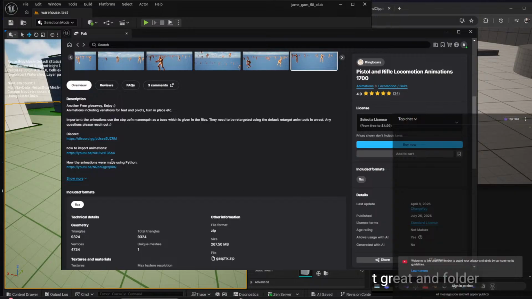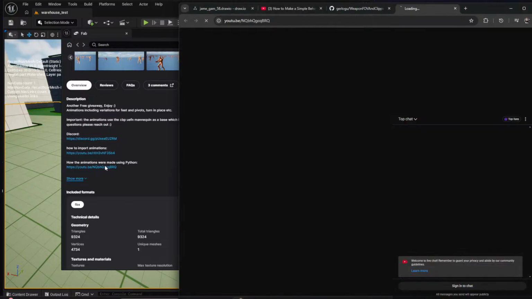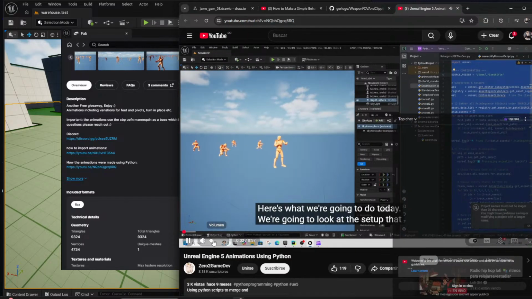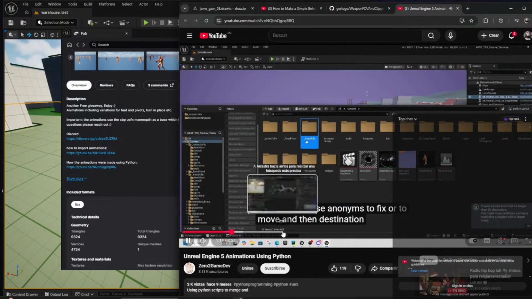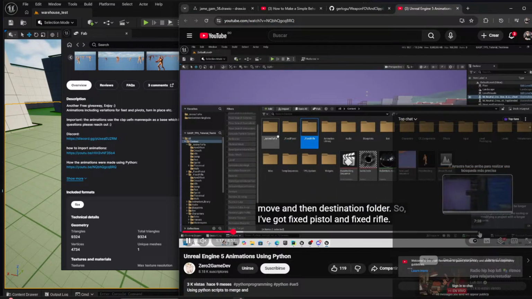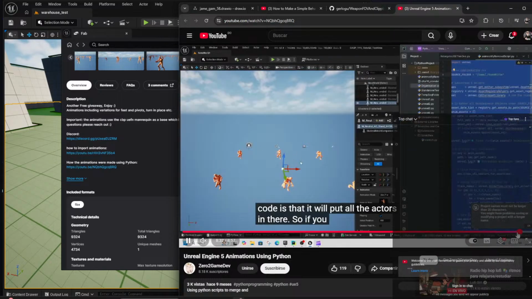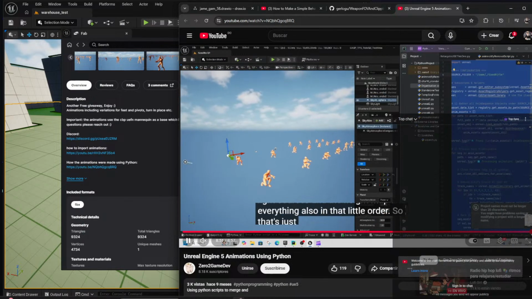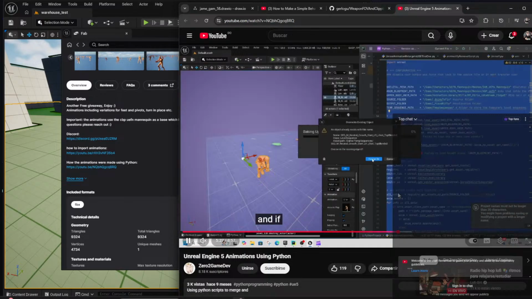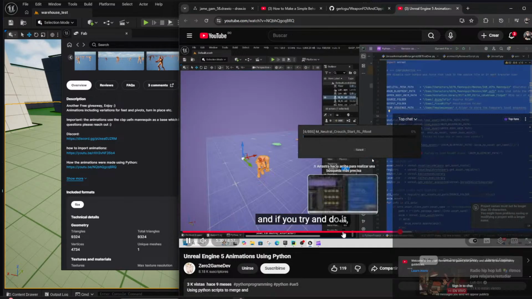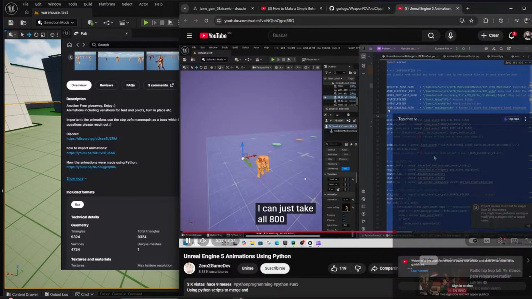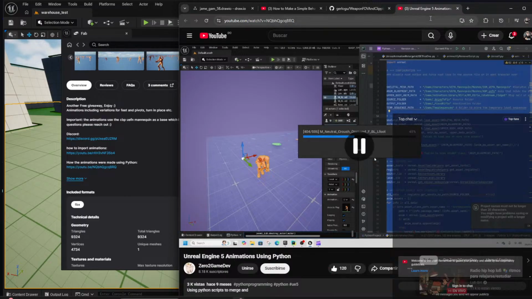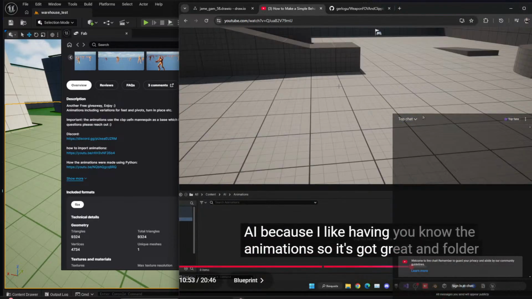How the animations were made using Python. I mean, let's see. Let's actually see. Here's what we're going to do today. We're going to look at the setup, if we can actually see the animations. Okay, but yeah, he does. I'll like this video. I'll look into it later on. But for now, yeah, let's keep going.